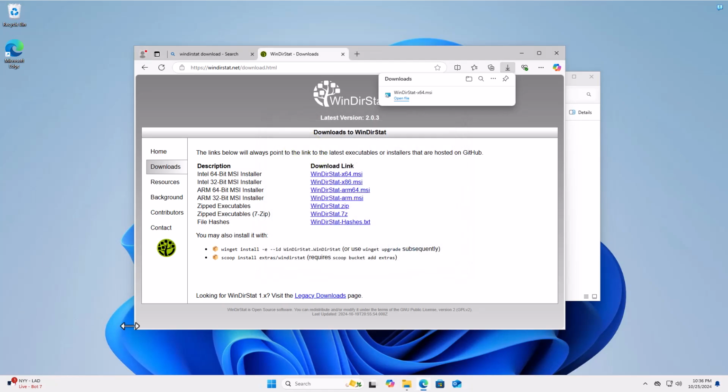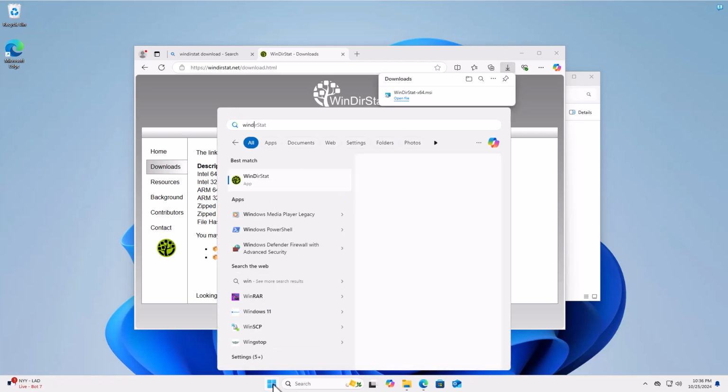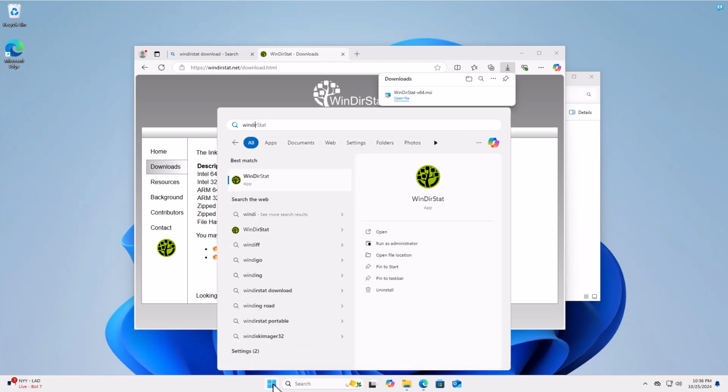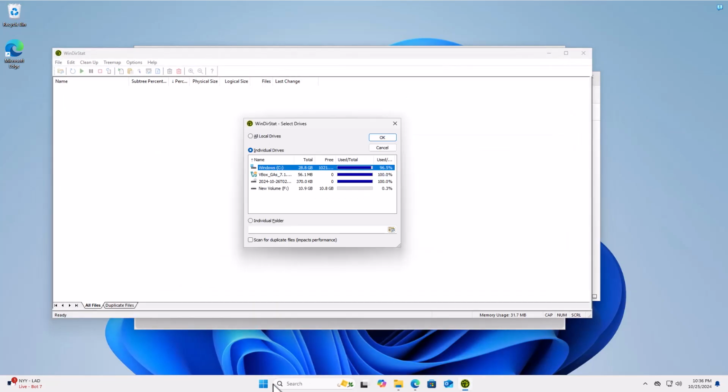Awesome. Let's start it up by clicking on the Start button and typing WinDirStat, and press Enter. Give it a second or two and it will come up. Now let's flip on over to my personal desktop and we'll see how to use this most awesome of computer tools.